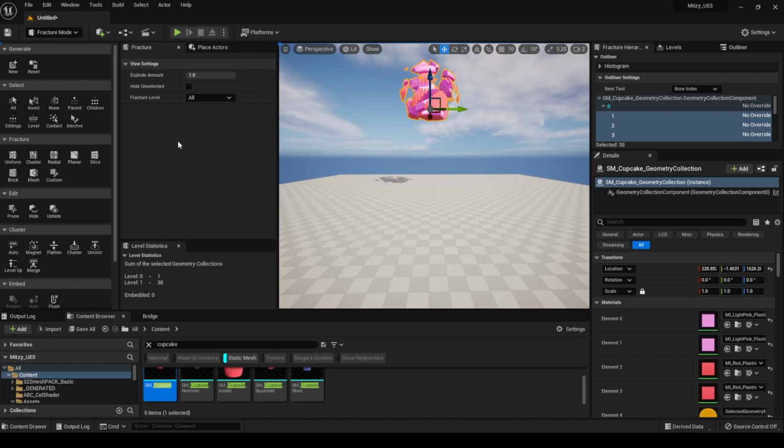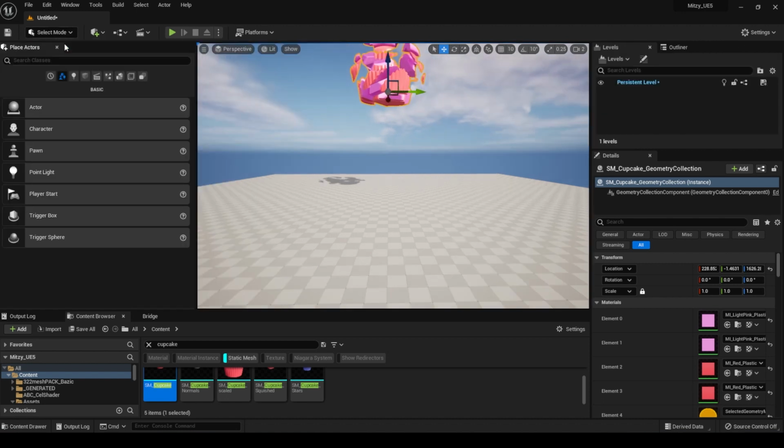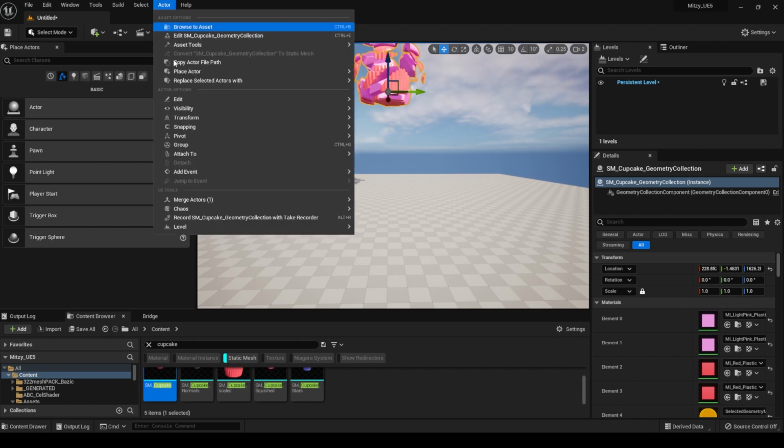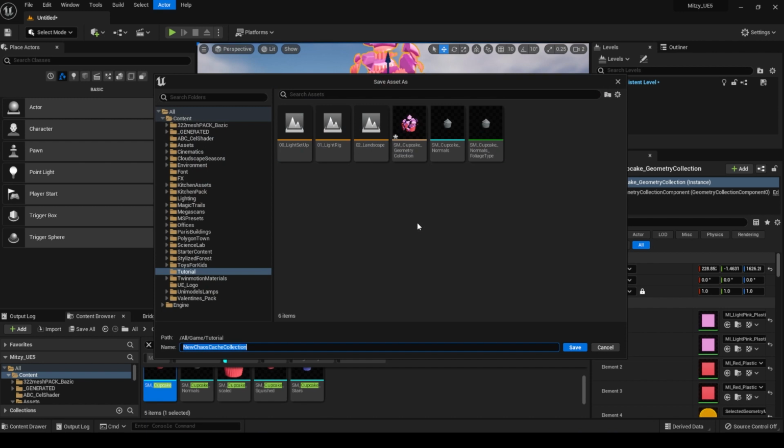Okay. Now that we're happy with our fracture, I'm going to show you how you can actually record this so you can play it back in your sequence. So what we're going to do is, let's go back just to our regular selection mode. We're going to go to Actor, Chaos, and Create Cache Manager. And I'll also save this in the tutorial folder. Let's call this Cache Manager.